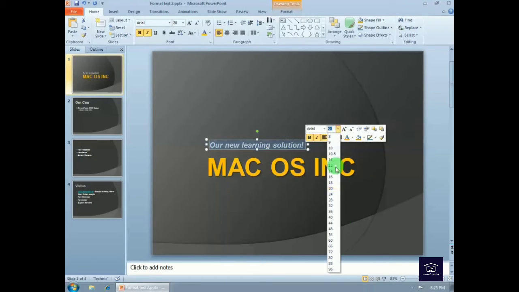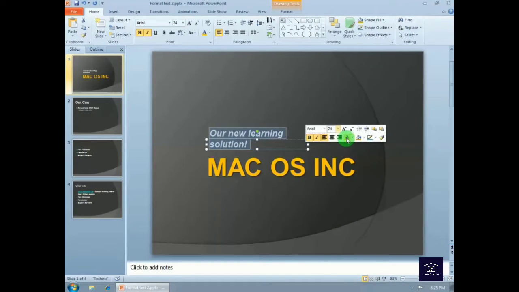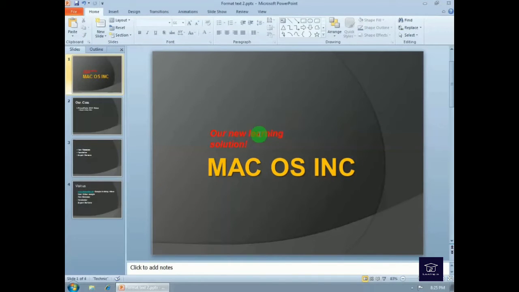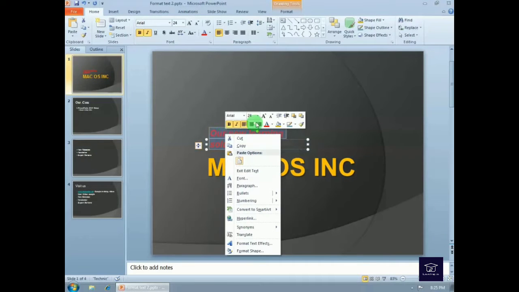Let's change the size to 24 and change the color to red. Okay, and then click off in a blank area. Cool. Other ways you can apply formatting to your text is, let me click and drag to select it. You can right click and bring up the mini formatting toolbar as well. It also pulls up the shortcut menu.